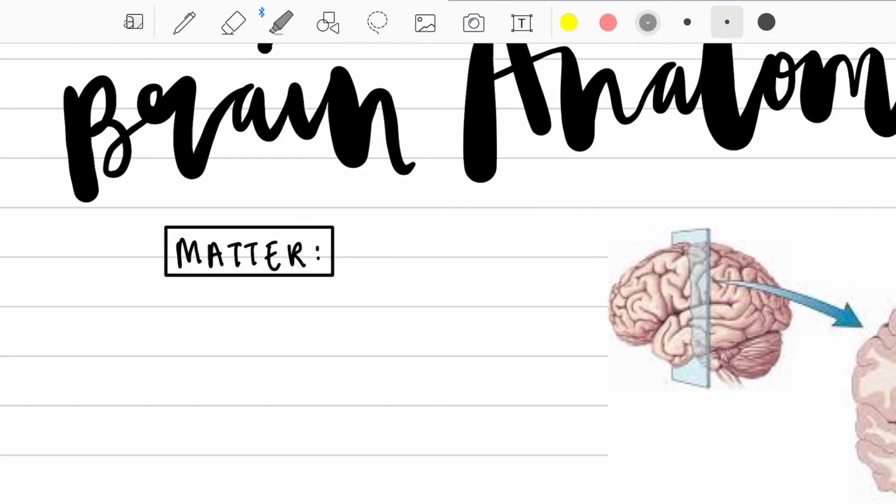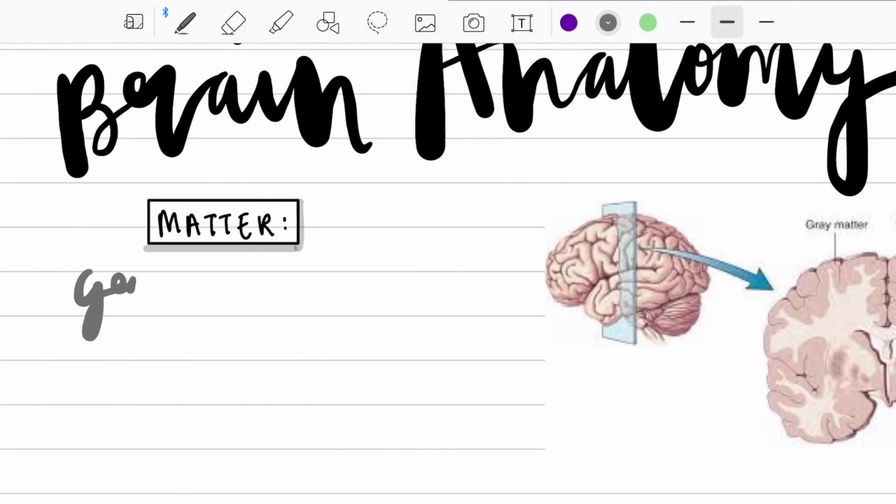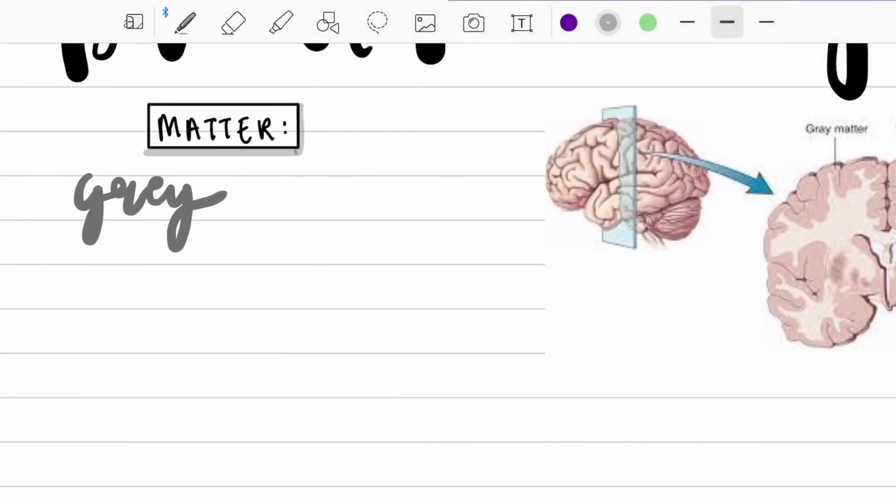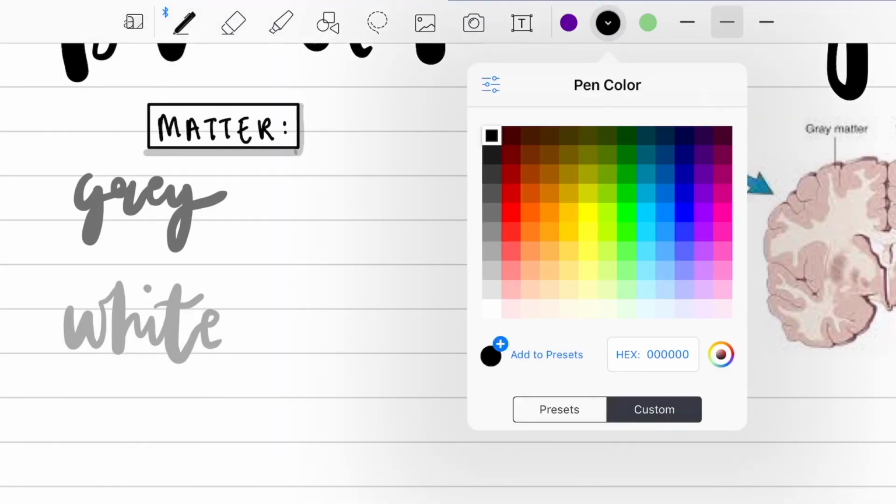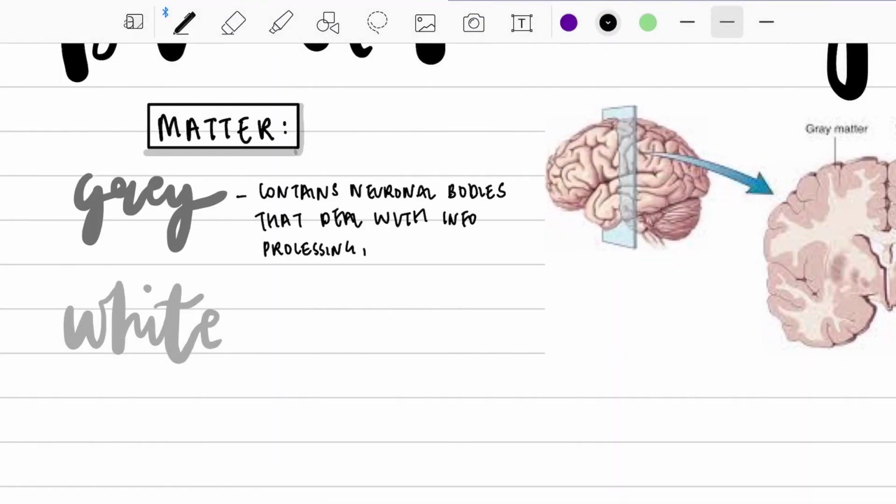I also sometimes like to box around my subheadings and diagrams. This just helps make it stand out. And sometimes I would also do a grey drop shadow using the highlighter.